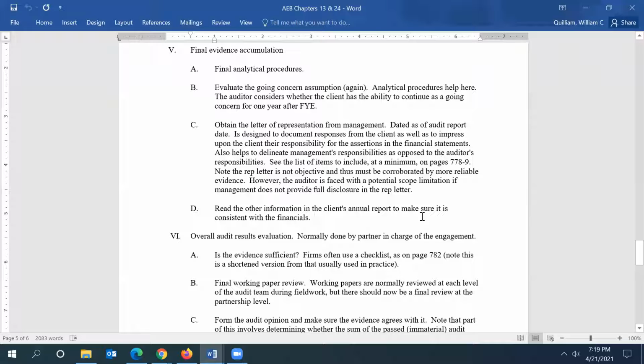Then another thing we'll do indeed. We'll read the other information in the client's annual report to make sure it's consistent with the financials. For example, management's discussion and analysis of the financial statements, so-called MD&A, which can take up pages and pages and pages in an annual report.